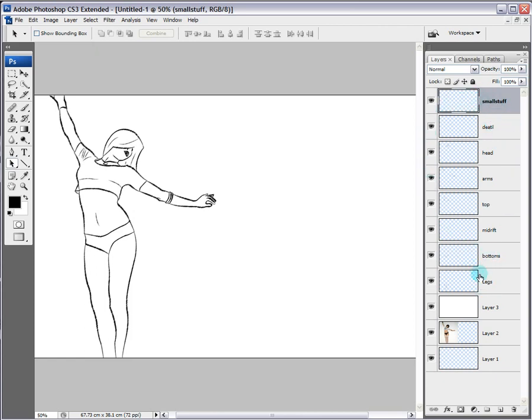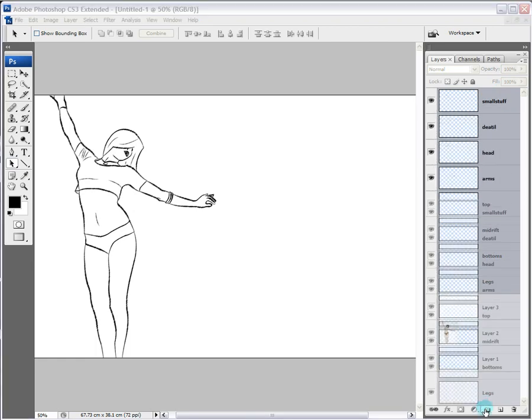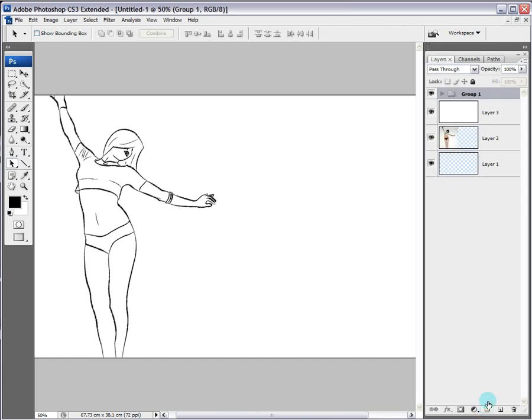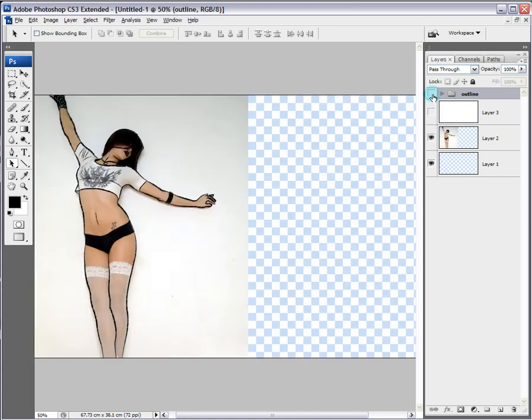Just to organize your stuff better, I'm going to select the top layer and then your right bottom layer, which should be legs, and you hold Shift while doing that, so you select everything in between as well, and then you click and drag it down to this little folder icon on your layers palette, and it creates a new group. And you can alt double click on the new group and you can say outline, and there's your white background, and there's your original layer.